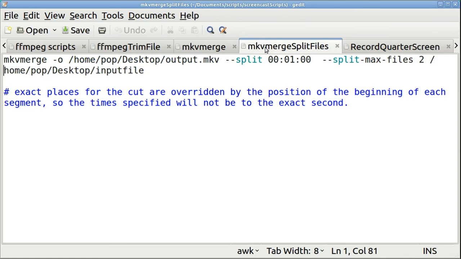Now MKVMERGE is also used to split files, and I want to show that to you, and I will show it to you also with the graphical user interface. MKVMERGE dash O for output, and that's the output file, and I am going to split the file at the 1 minute location, and I'm going to split so that there is a maximum number of files, 2. If I did not put that in there, then the program would have split the entire movie up into 1 minute segments. But here I'm just saying put 1 minute worth in A and the whole rest of the movie in B. And then the input file is at the end.